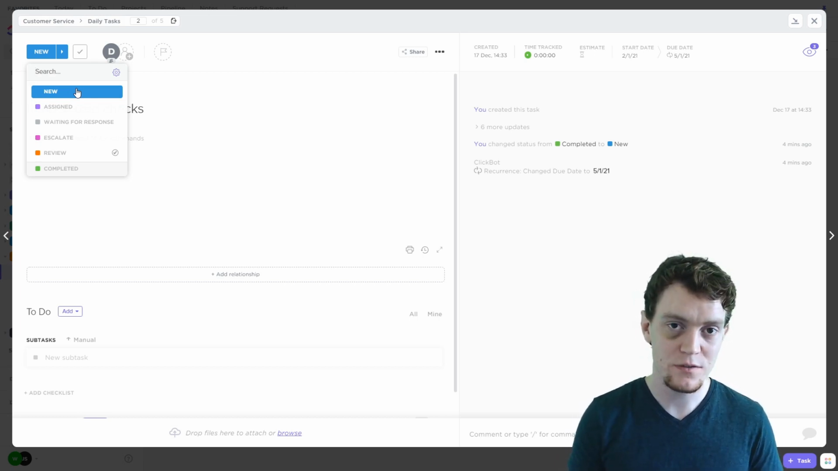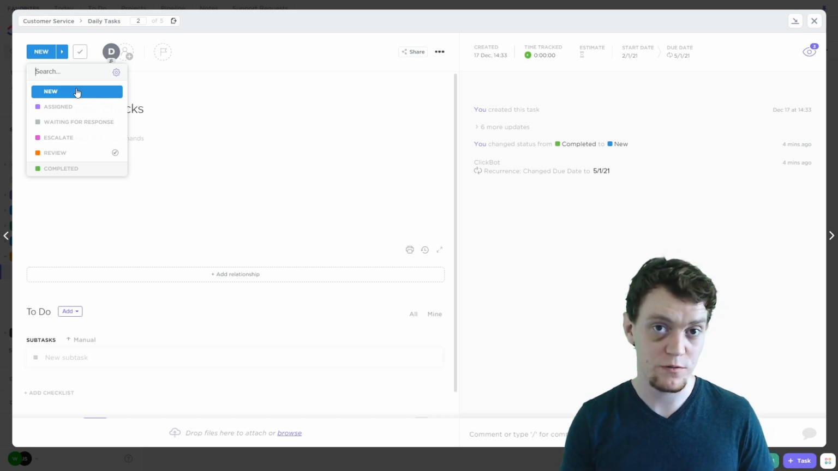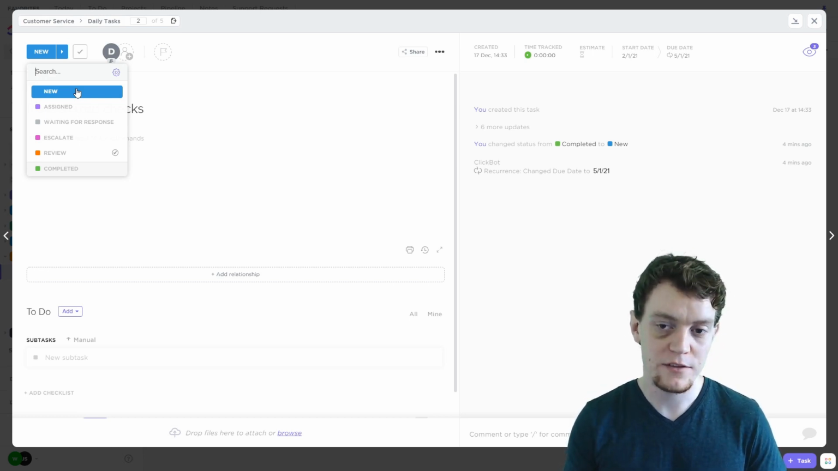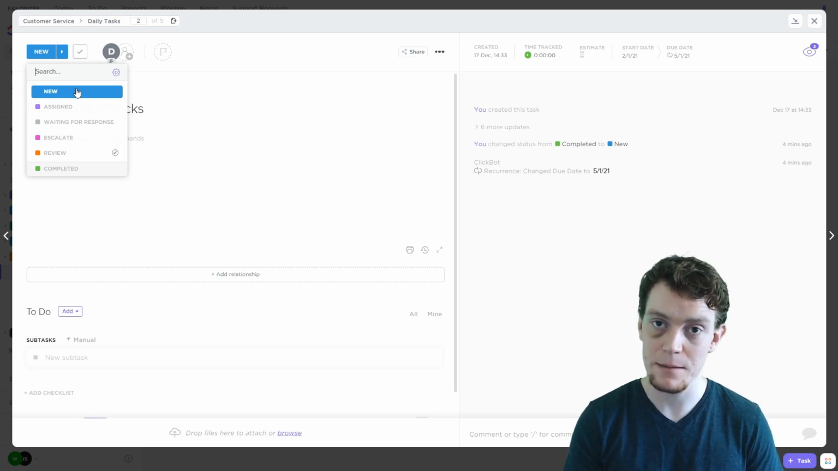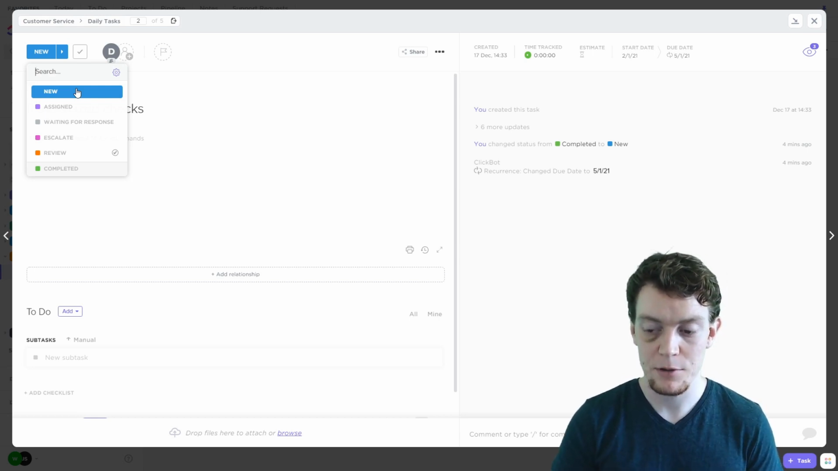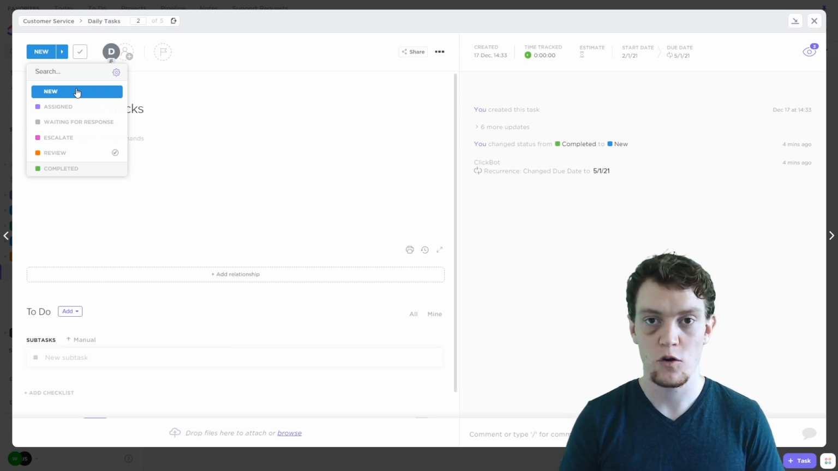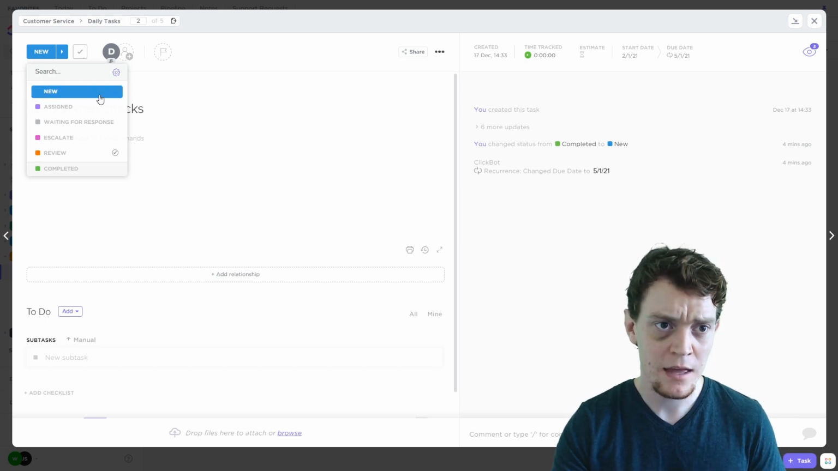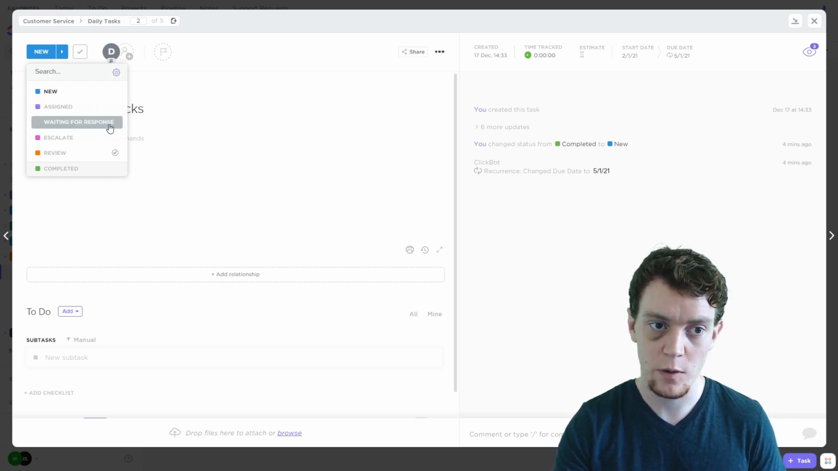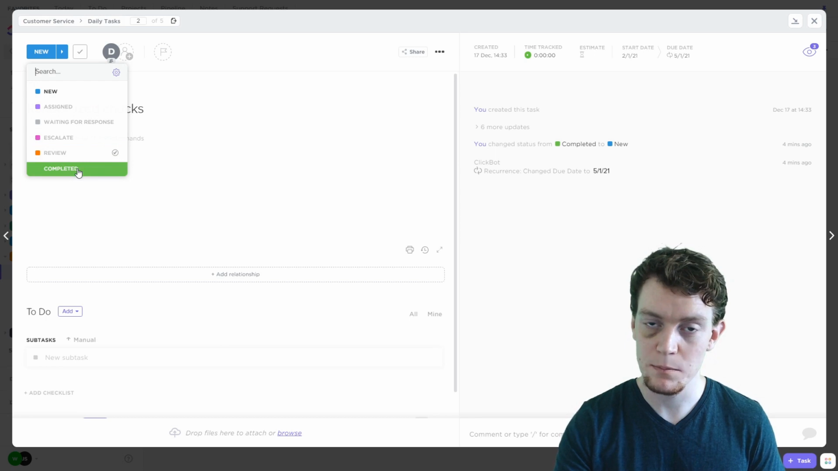In simpler flows, this might be to do, in progress, review, and done. But in more complex or more job-specific flows, there might be very specifically named steps that a job needs to go through. It could be invoice preparation, or it could be manufacturing machine number 3 that it needs to be passed through. In this case, we've got new, assigned, waiting for response, escalate, review, and completed. So these are to do with support requests from customers.